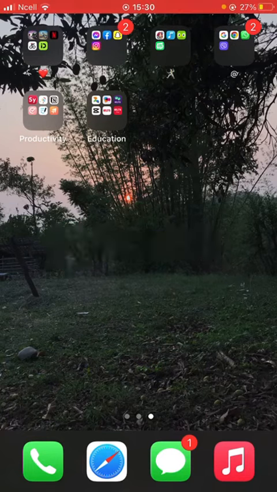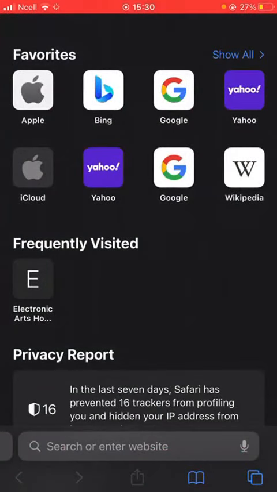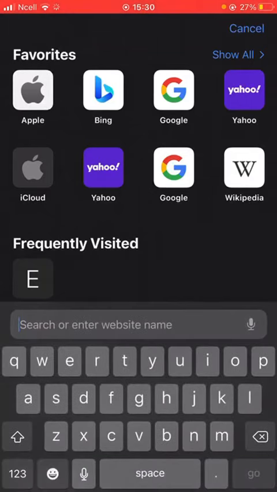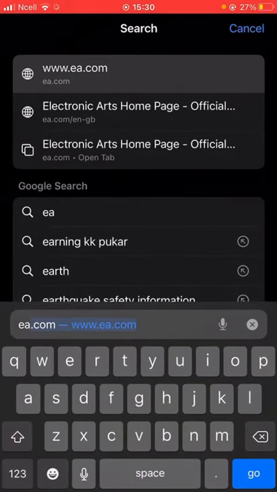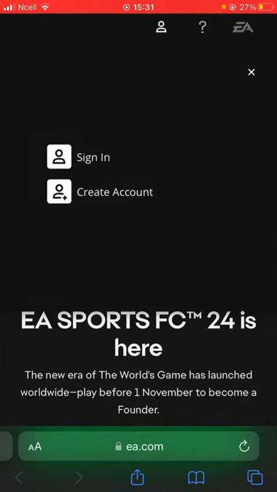Now, in order to reset your EA password, first of all, go ahead and tap on Safari. And then go ahead and tap on search and then search for EA. And then click on the option of Electronic Arts homepage. Now go ahead and tap on that little logo which is at the top. And then go ahead and tap on sign in.